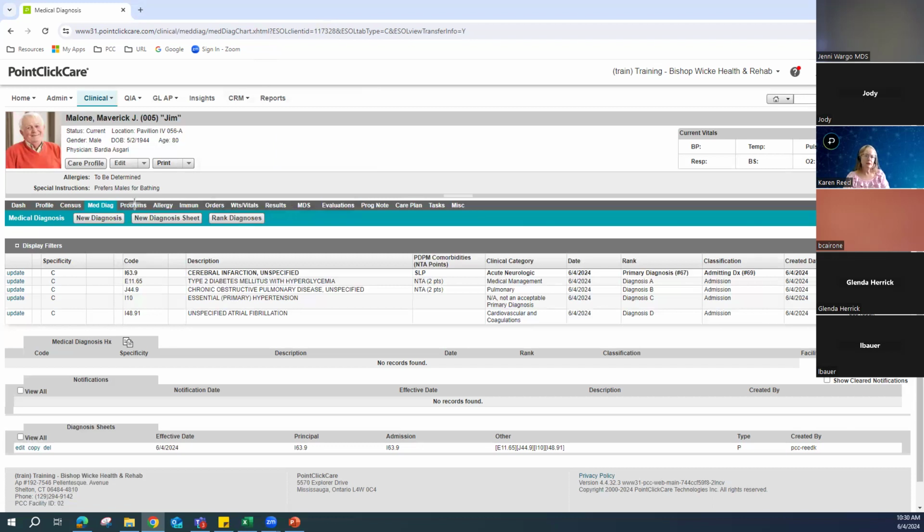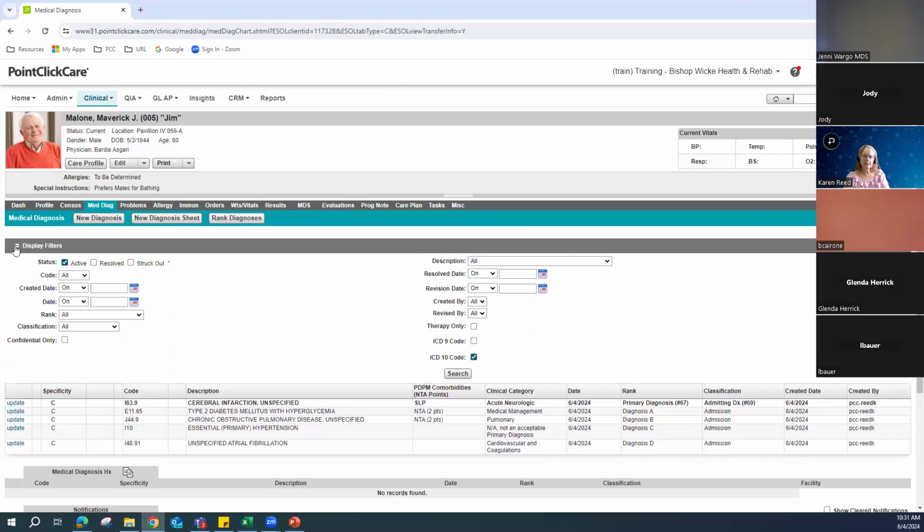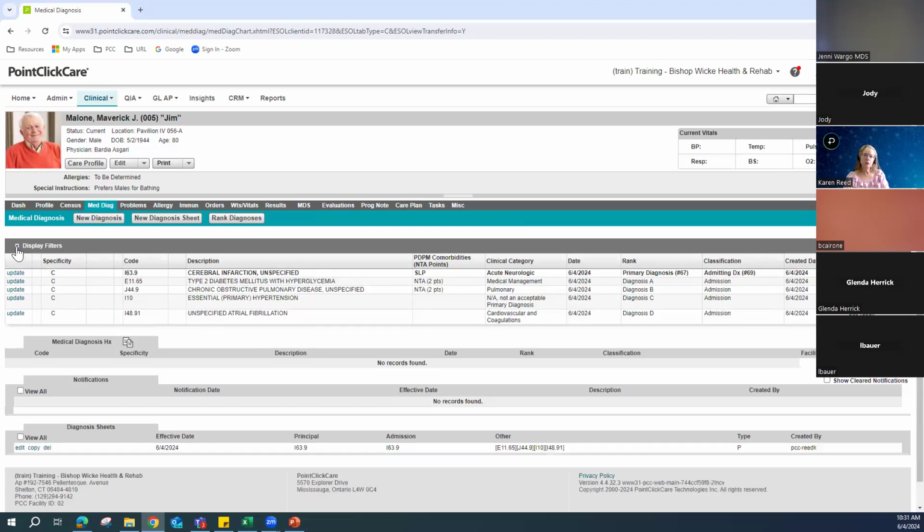Another item to be very aware of is the display filters. Most pages already have display filters put in. And so if you're not seeing something you think you should, please open it and adjust as needed. This does not stand out, and so in some cases, it can certainly be helpful to be aware that's there.